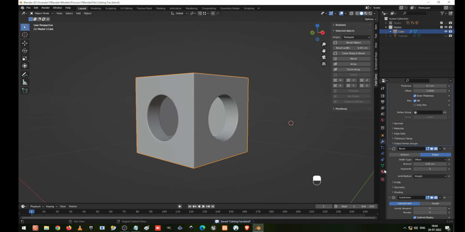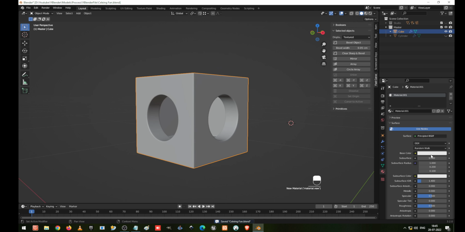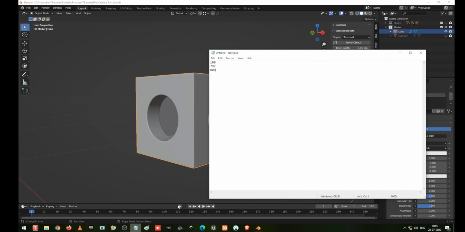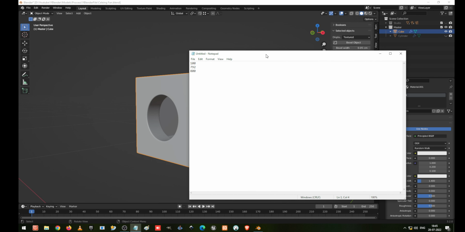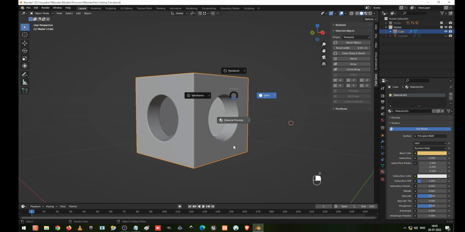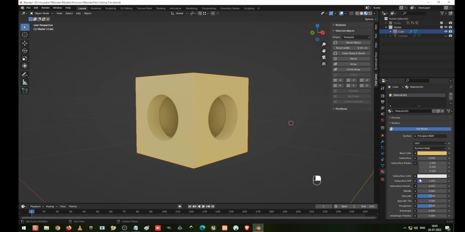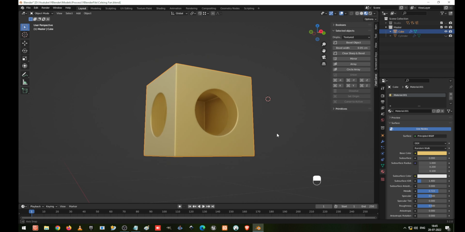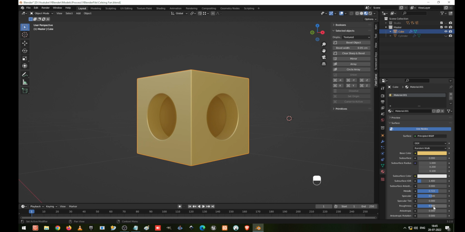I save this one, go to the material and add a new material, and I'm going to make it this one 0.100, 0.792, okay, 0.800 came automatically. So now I go to the material preview, and I make this one metallic. I'm going to increase the metallic, and then I'm going to reduce the roughness.